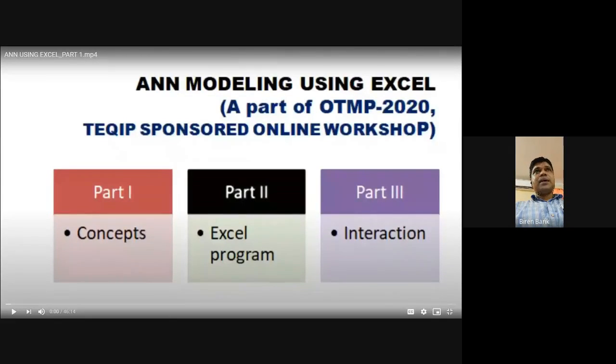Today we are trying to make an attempt to start with the concept of ANN modeling using Excel, and then we'll try to implement it by solving a few practical problems. We'll be using Excel, so it will be better if you use your laptop for this session. So let us start it. Biren sir, can you please play the video?